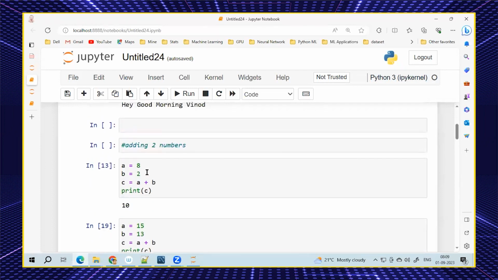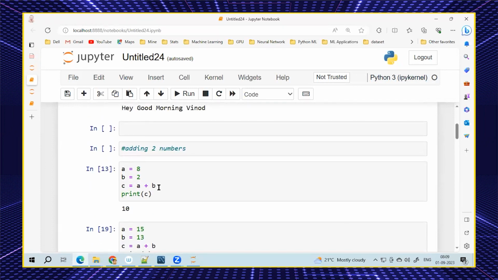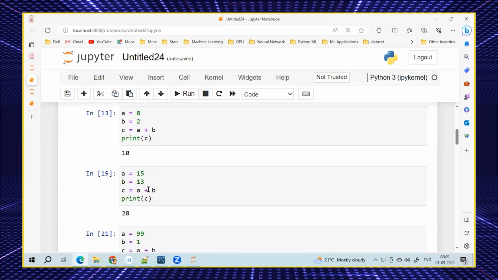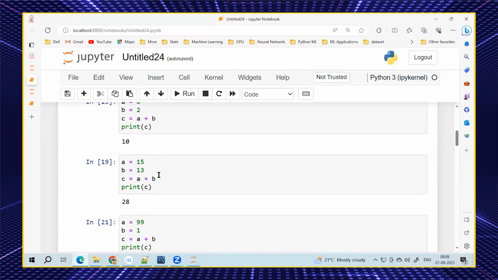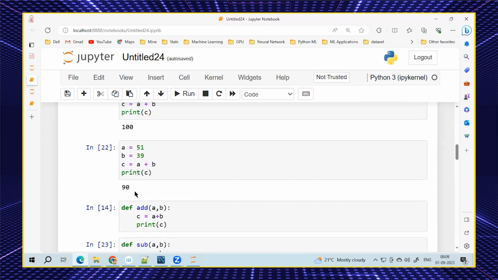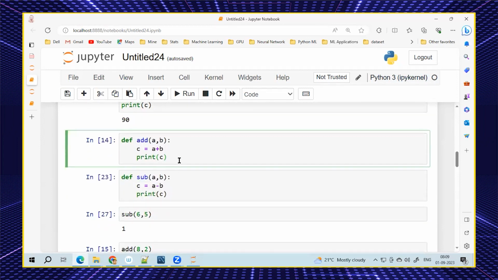So we've taken a equal to 8, b equal to 2, c equal to a plus b, and print of c, and you were able to add two numbers. Again, I want to add two more numbers, so I've written it again. Now, this is not the way to write it. So I have used a method, that is, I have simply used the add function that I have defined.